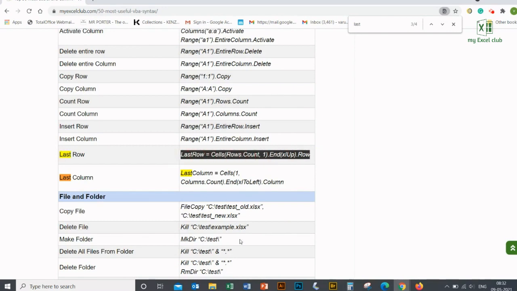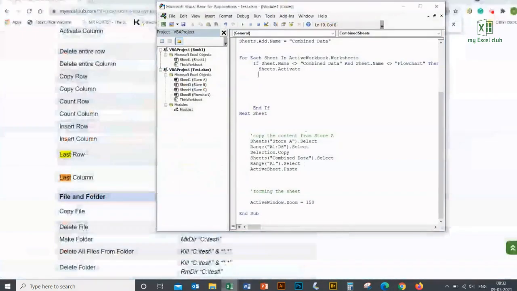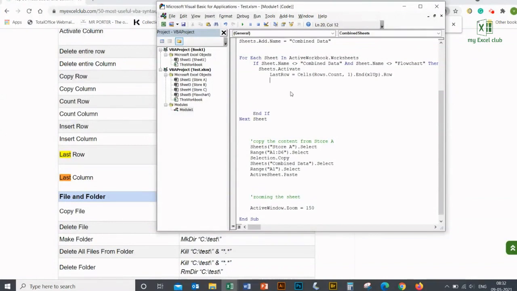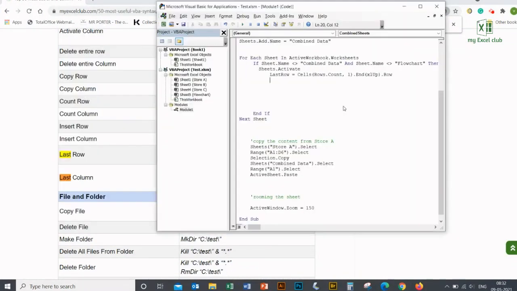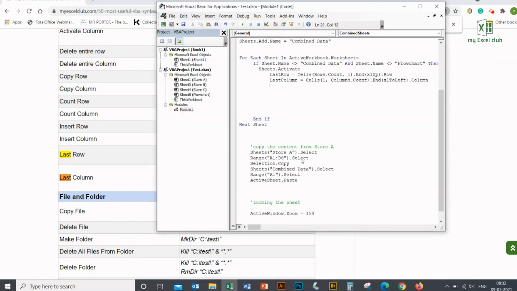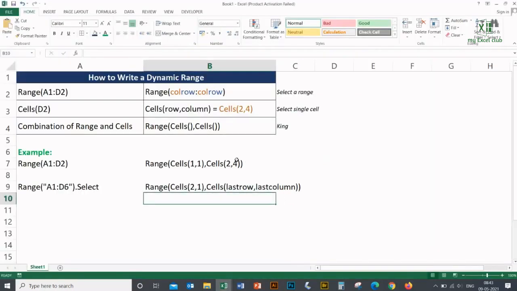So copy this syntax and then paste it here. Then copy the last column syntax and then paste it here. After getting the last row and last column, I can select the range. Go to this sheet, copy the syntax from here. I will share this syntax in the description.